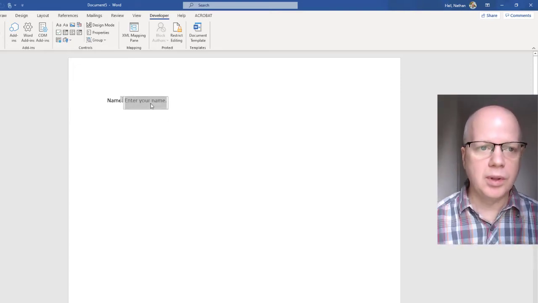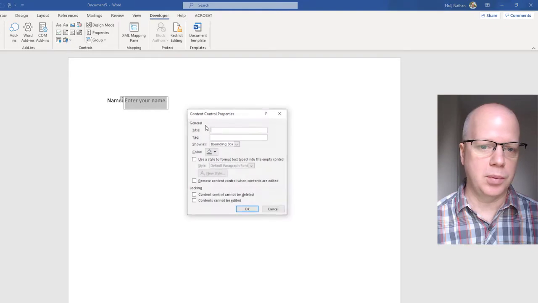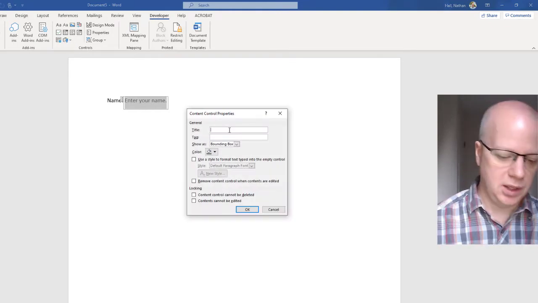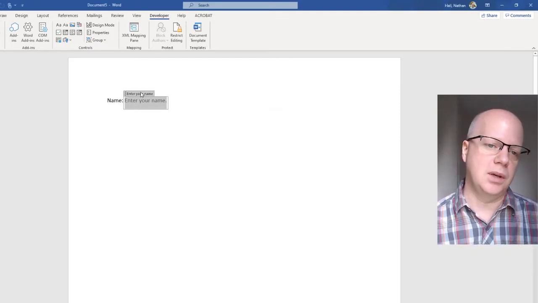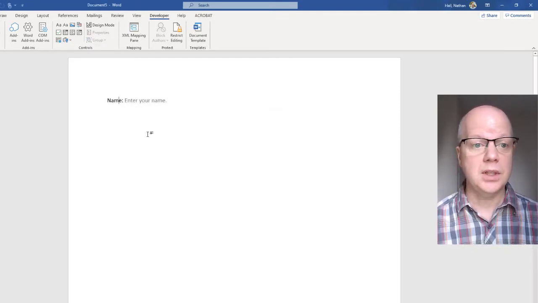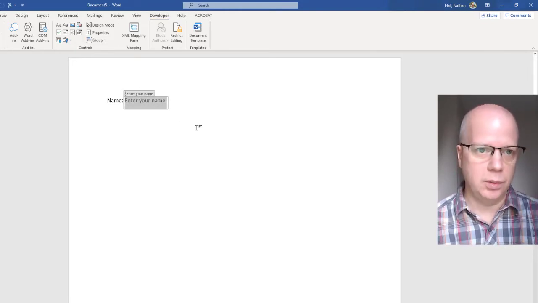You can also label them as well. You can go into your properties. So I have clicked on the box here, and I click on properties, and I can actually put in here, enter your name, and I click OK, and you'll notice that it appears at the top here. So my box now, whenever I click in the box, has both. It's up to you what you want to do.